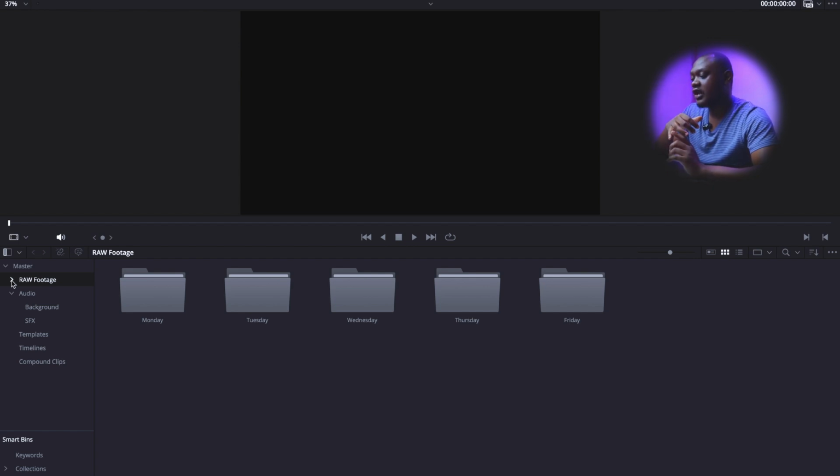I have one folder with the raw footage that has the assets that we got from the shoot. Then I have a folder for audio. This folder usually has 3 subfolders: one for the background music, one for any sound effects, and one for any sort of ambience that I would like to add on into the videos.